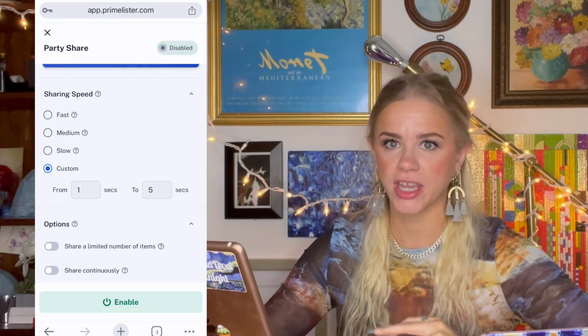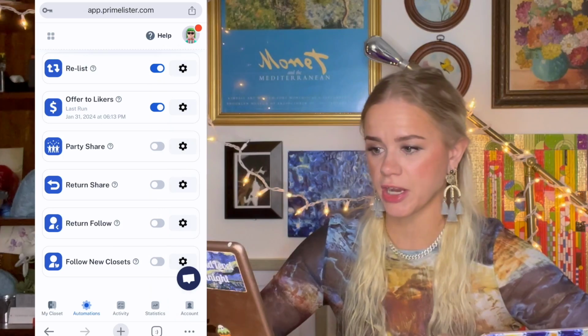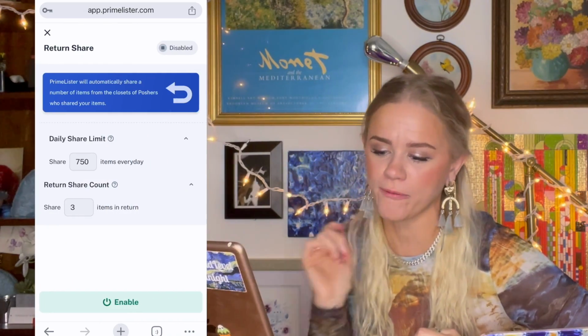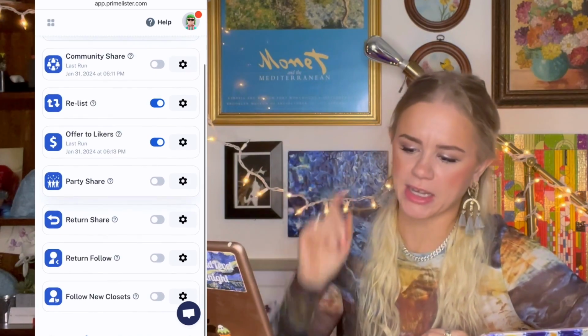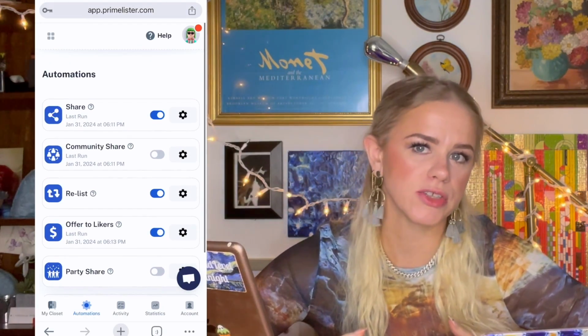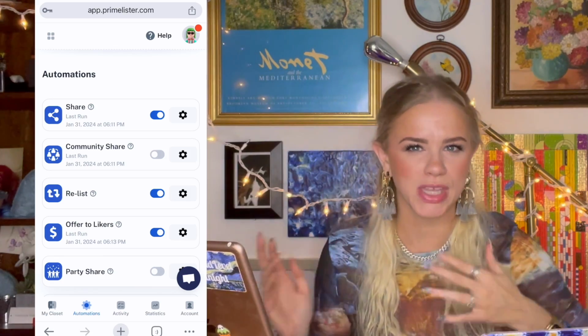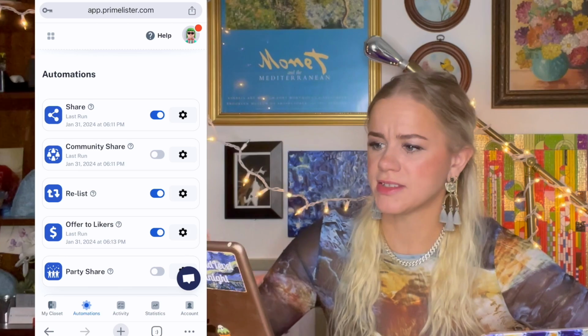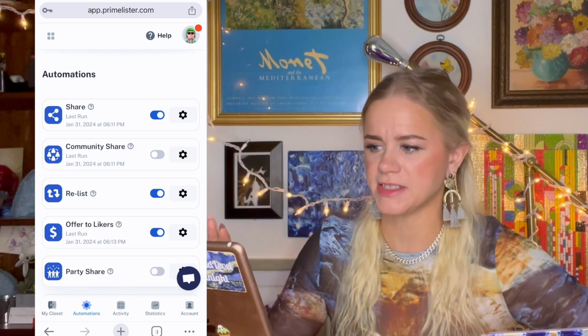So party share, it has the return share. So you could be a little sweetie pie and share other people's listings on your feed automatically. And then along the same lines is return follow. If somebody follows you, you follow them back. It kind of just depends on what your MO is on Poshmark. And so those are all the options. And then you can check your activity too.